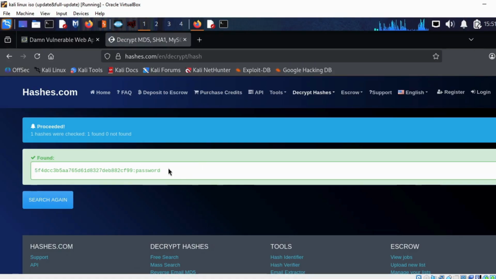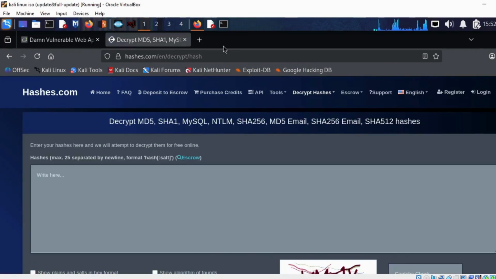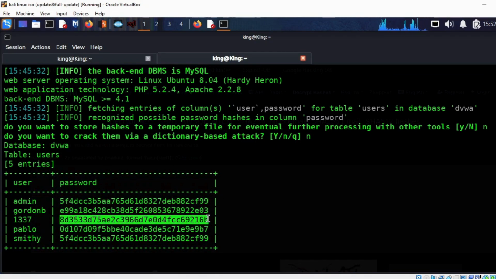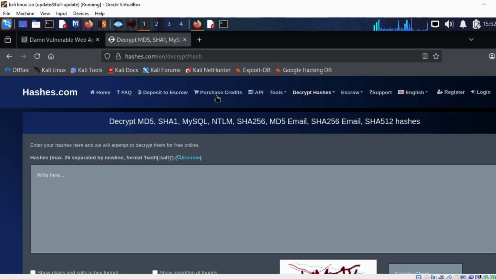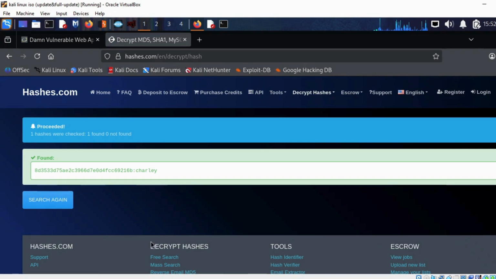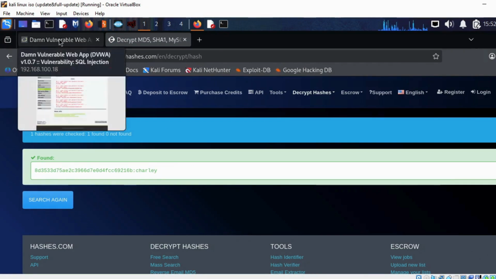And it tells you over here that this hash is quickly broken because it's already in the public databases. Now you can search for another one. So if we go over here and pick this one, Control-Shift-C, and then paste it over here, Control-V, and fill in the captcha, and we enter, it tells you that the password is Charlie. So that's how easy it is to crack them online.